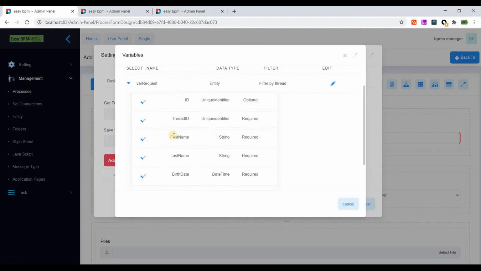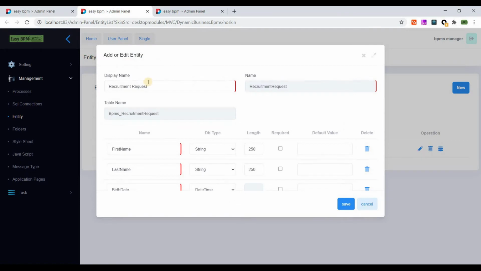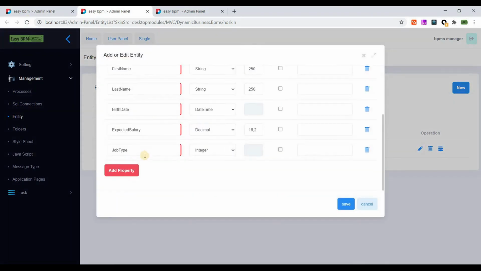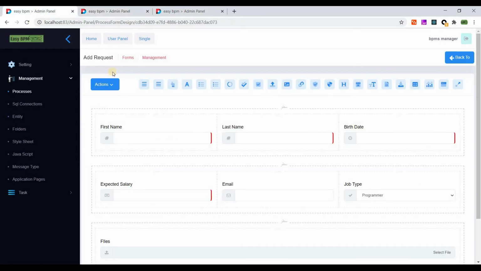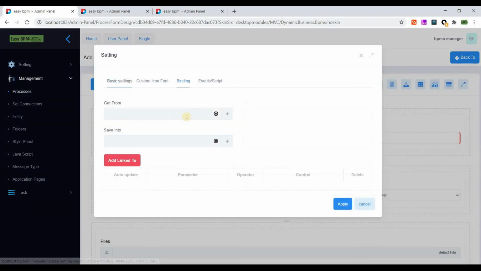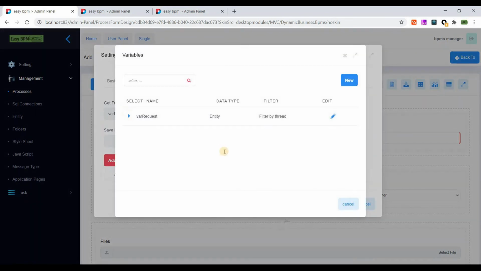We don't have email for this, so I will add email for the entity. As you can see, I select the entity, I refresh the page, and I select the entity and I add email. The type is a string and it's max. I added the form, so I refresh the form and I go to the email and I can see the email now.